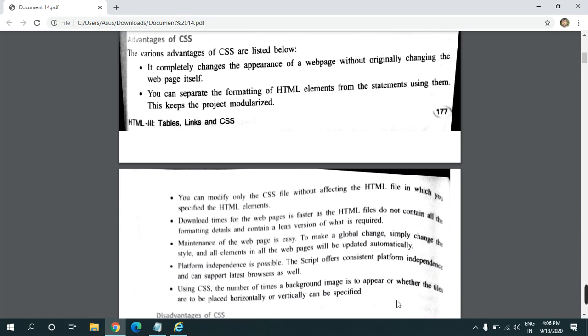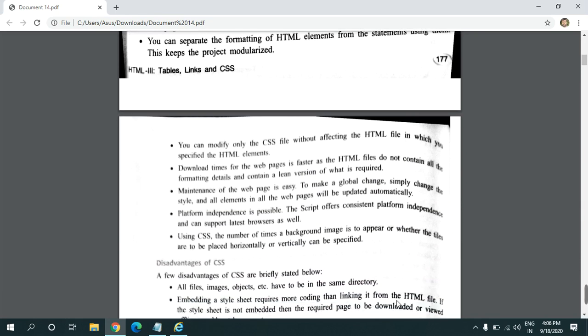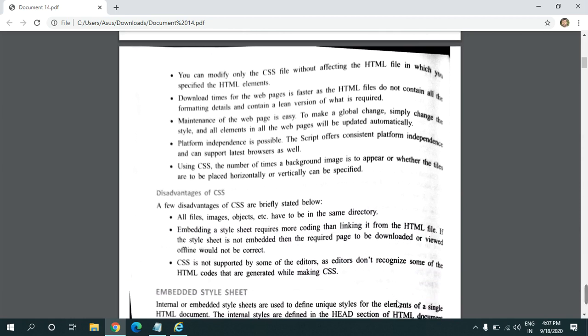We can get faster download times for the web pages. So when we are using CSS, downloading of the web pages is faster as compared to normal HTML documents. Maintenance of the web pages is also very easy because we don't have to search for the settings in the tags. We can directly make changes in the CSS code that we have written for that particular web page.